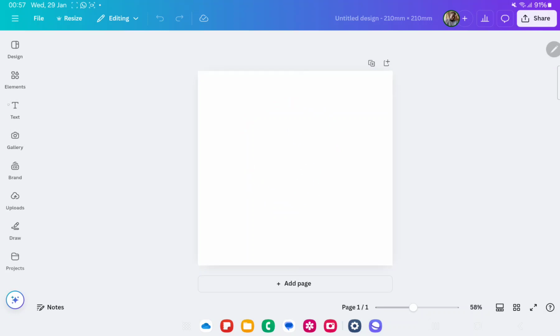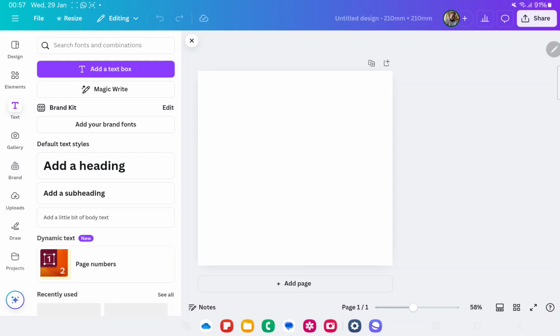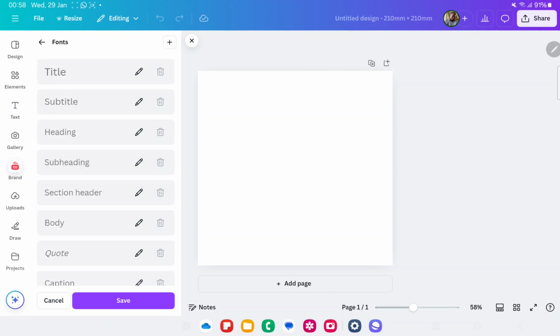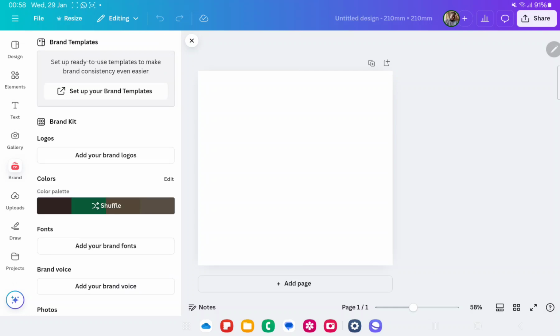So to add text, you click on text. Now when you click on text, you can see you have options of magic write, text box. But then we want to look at this other text here. You can see we also have brand kits. Add your brand font. If your brand has a specific font, click on add your brand font. Let's try that out. Can you see that? Now you have title, subtitle, heading, subheading, section header. So you must have set all of these and save it, right? Good. So now we go back.